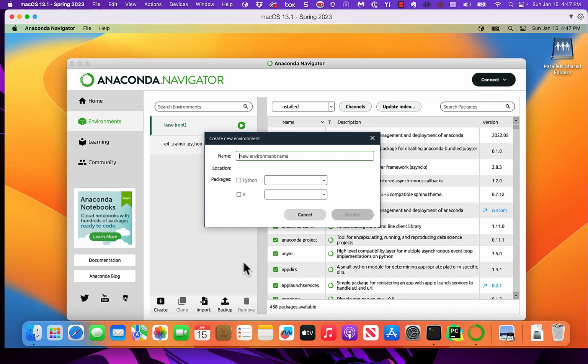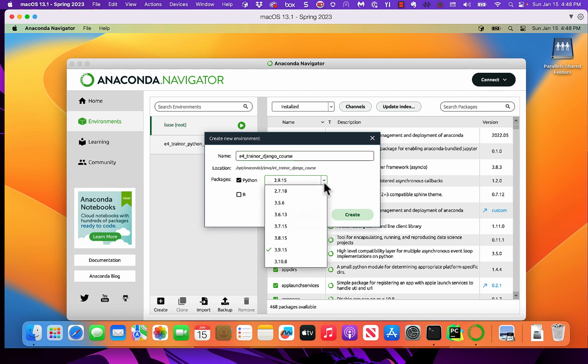Okay. And we're going to call this, we're all going to call it the same thing. Okay. So E4 underscore trainer, that's me, Django, Django course. Okay. So we're all going to have the same name. And we want to check the Python box and we want to pick our Python version. So we're going to go over to the drop down.